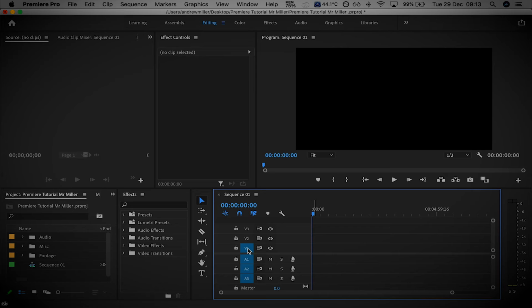And now you can see I've got video 1, video 2, video 3, audio 1, audio 2, audio 3. So these bottom 3 here are my audio tracks. This top one here is my video tracks. And I've got my master audio at the very end there as well, which I'm probably not going to use. So first things first, let's get our footage on there.